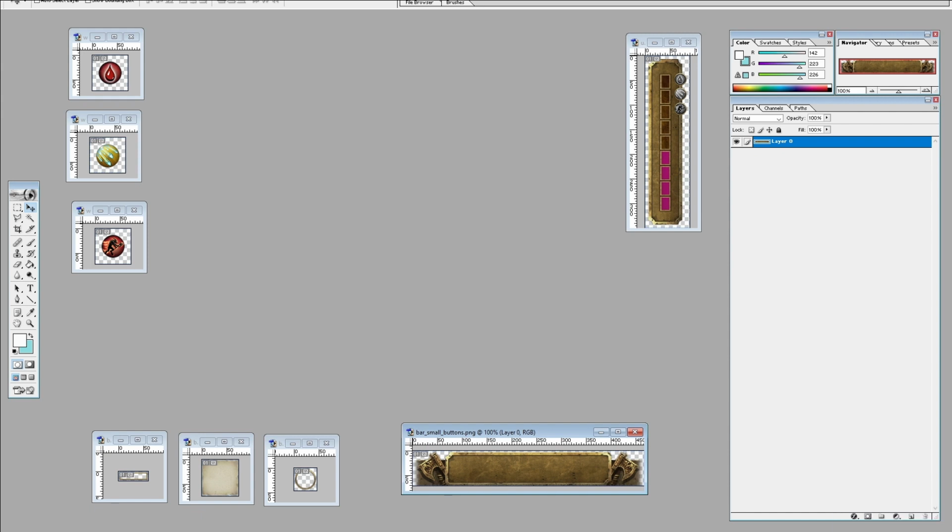So once these are open, just arrange them around the borders of your image editor so you can easily access them. And that's the preparation out of the way. So now we can actually get down to the fun bit, the creating of the UI.